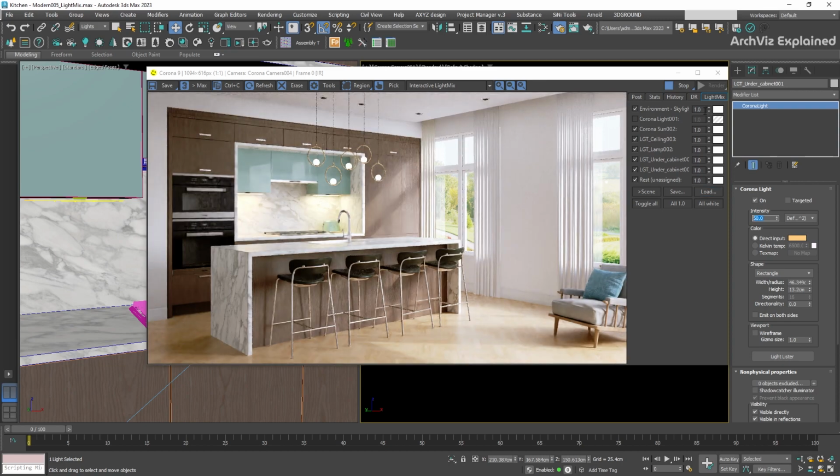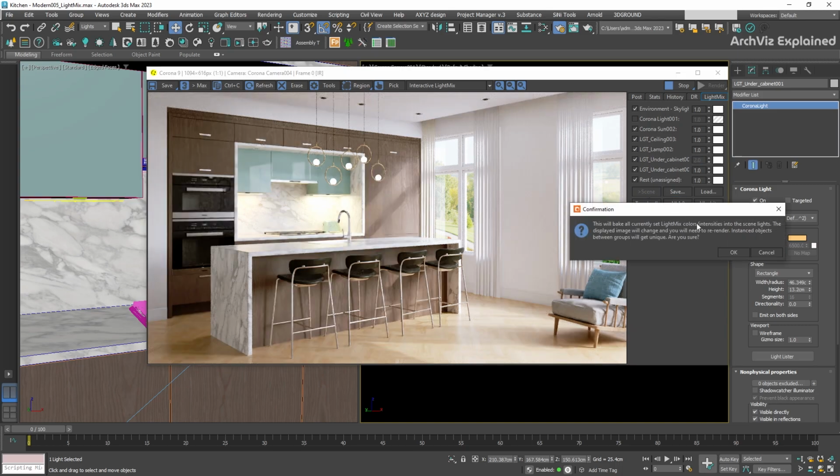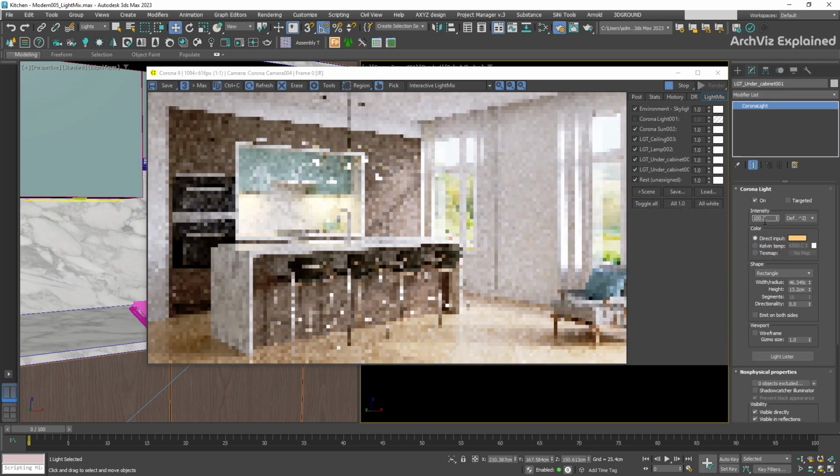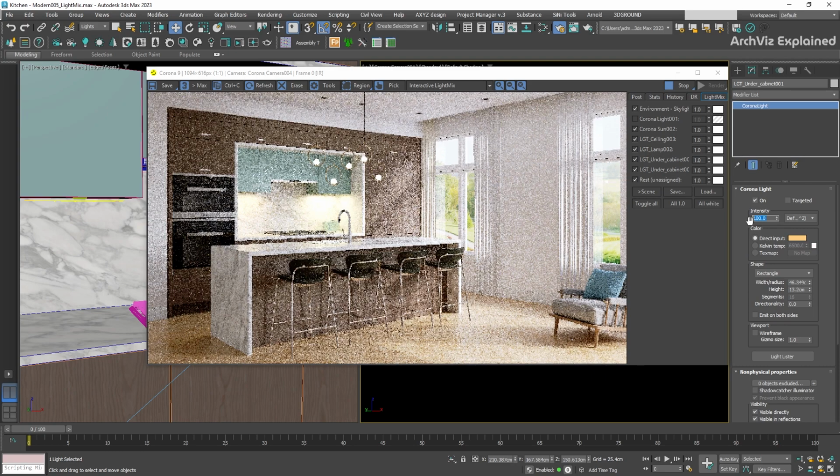Something important to notice is how the light multiplier works. For example, if I change the value to 2, we can see that the current value of 50 in the light doubles to 100. It is also possible to save and load different light setups.